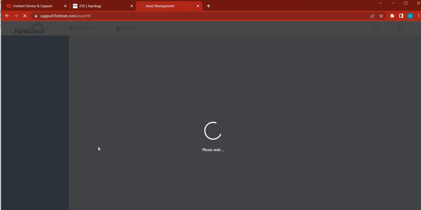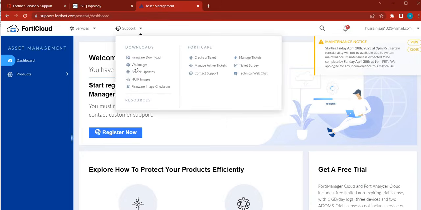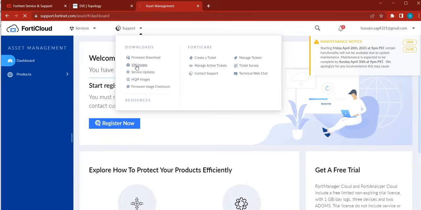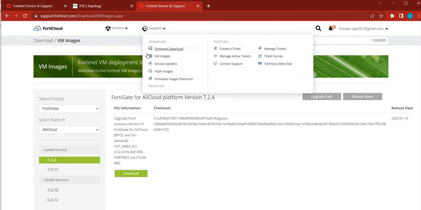Just go to login. If you haven't registered yet, first click on the registration button, enter all your information and register. Then you'll see here that we'll go to VM images. There are certain things also given, as in firmware download.